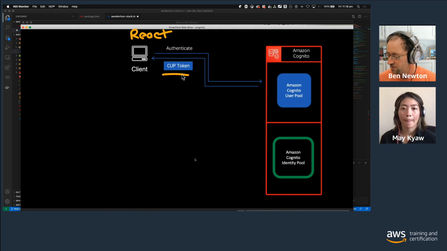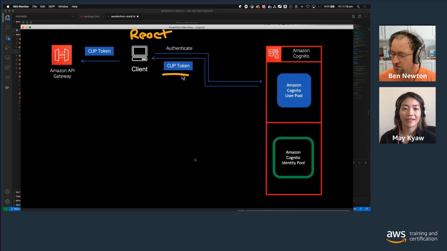Now, if you want to flip across to the next set there, May. Yeah. So, of course, once we have our token, Amazon API Gateway is integrated with Cognito user pool. So we can have a Cognito user pool authorizer and have Amazon API Gateway take that as an authentication method. So we don't actually need identity pools at all if we're just talking to API Gateway directly.